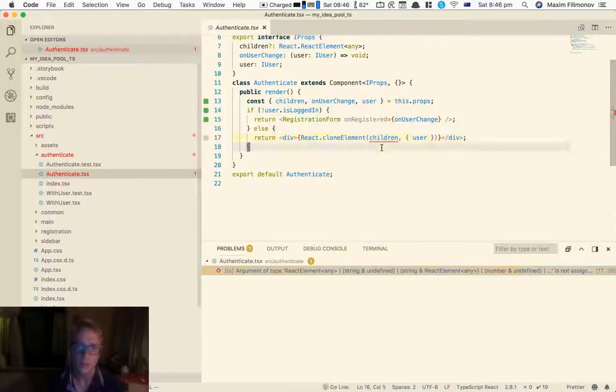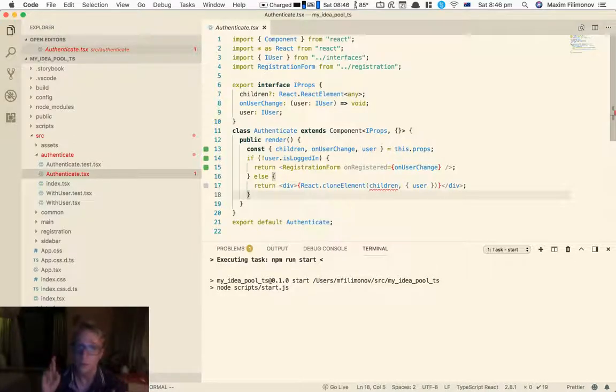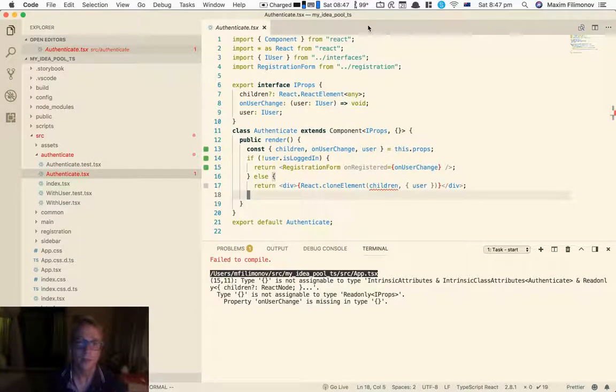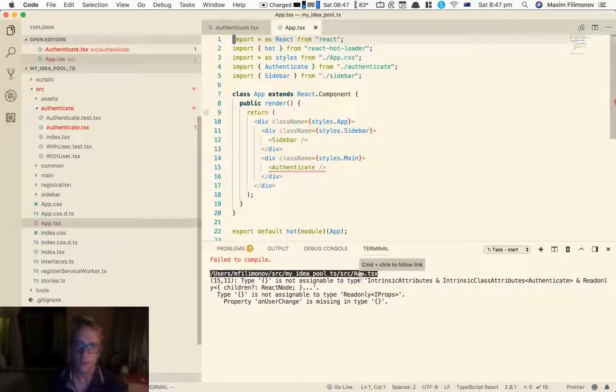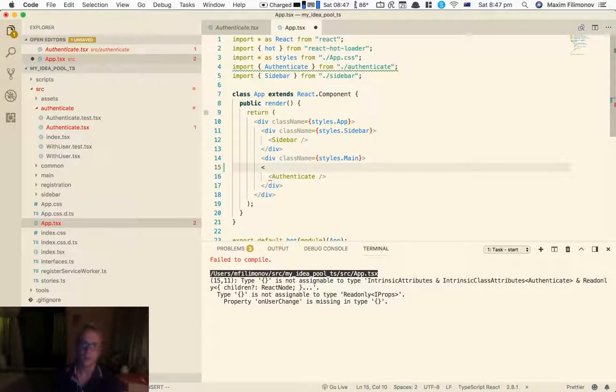I don't think these errors will prevent me from actually looking it up, so let me try to launch it and hopefully it does not crash my laptop. 86, 99. Oh, okay, so we're getting an error, and the error is here. When running this, it needs to have onUserChange. Okay, so this is where this guy comes in.